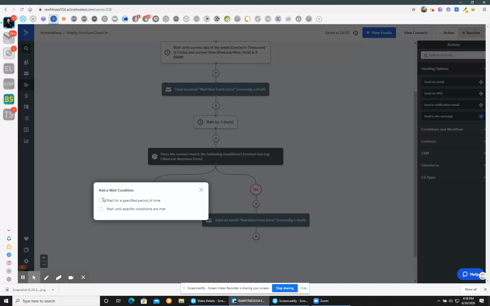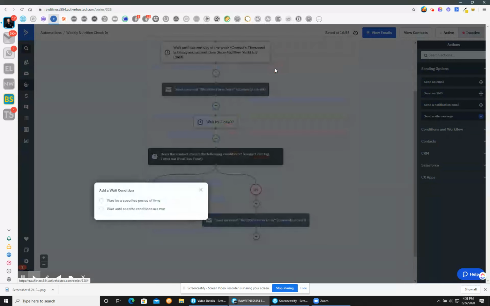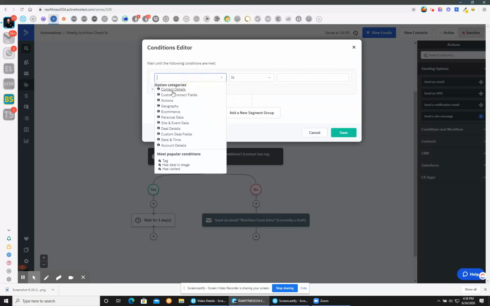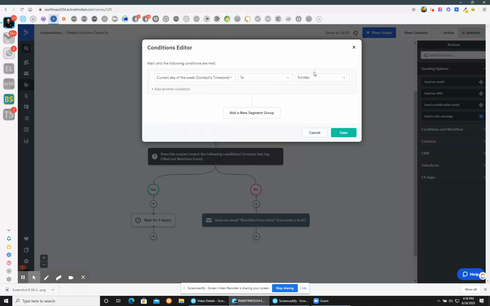I'm going to go wait for a specific period. Oh, excuse me. I'm going to go wait, and I'm going to go for conditions, right? And I'm going to set this up. Same thing I did there. Date and time. Current day of the week is Friday, right?